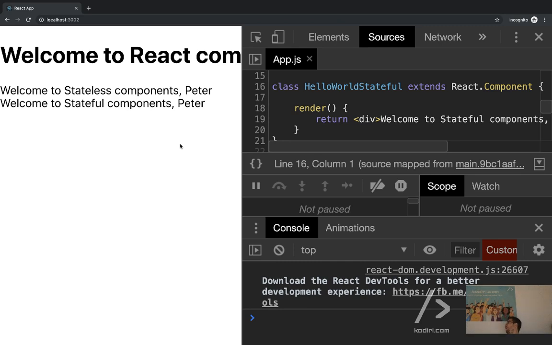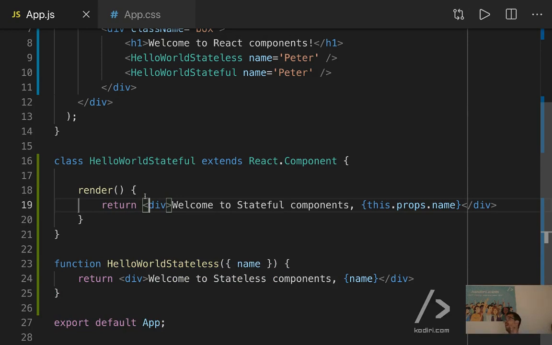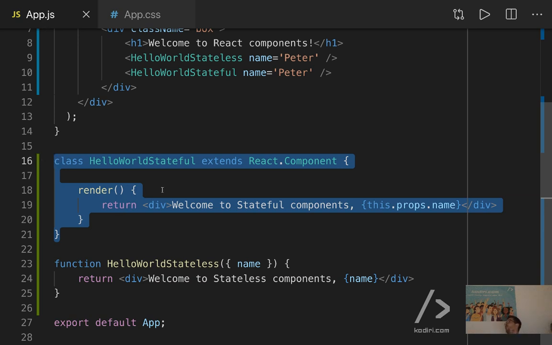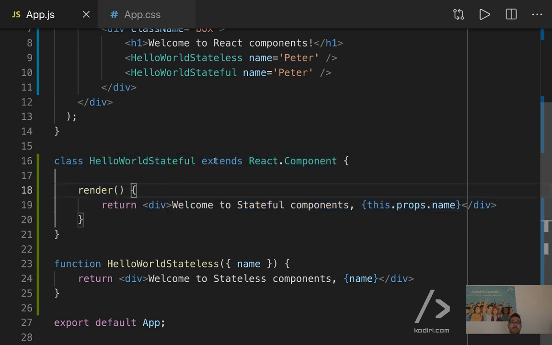Yeah, you see? Same thing, right? Same thing. So, if our goal is just to display a paragraph, to me that doesn't really make sense. It's overcomplicated. We need to remember to use extend, we need to remember to create render, we need to remember to deal with this.props. It's just more complicated. Yeah, you agree on that? Even though it's correct, it works. But that's not the reason why stateful components exist. The reason why they exist is because we can interact with them.